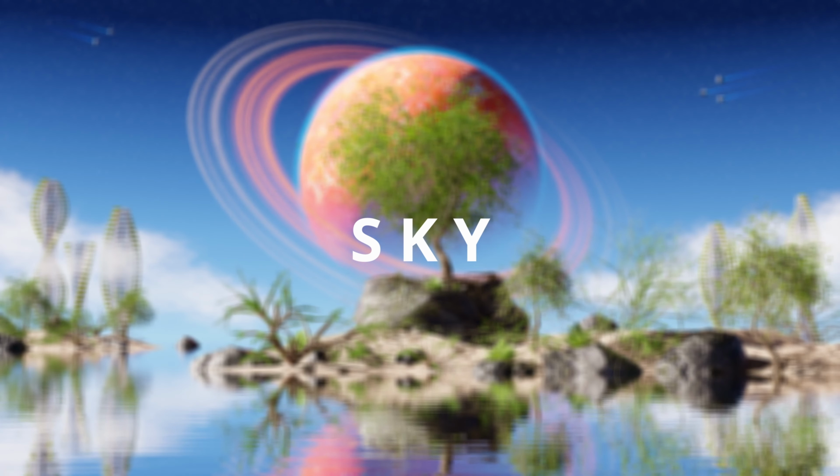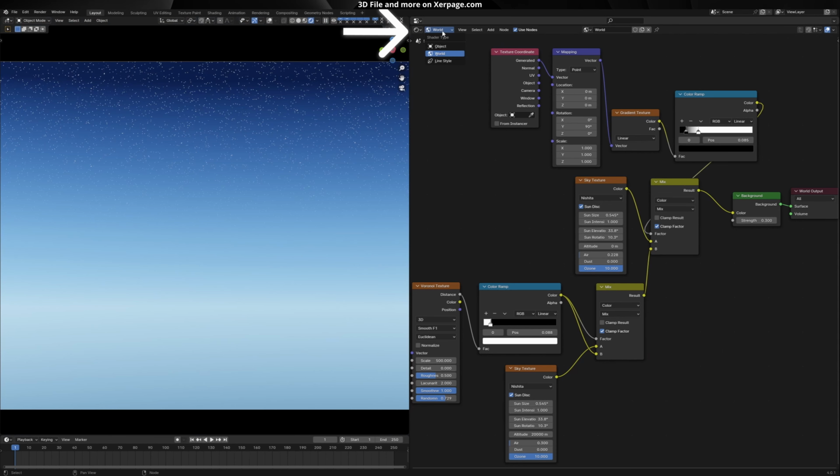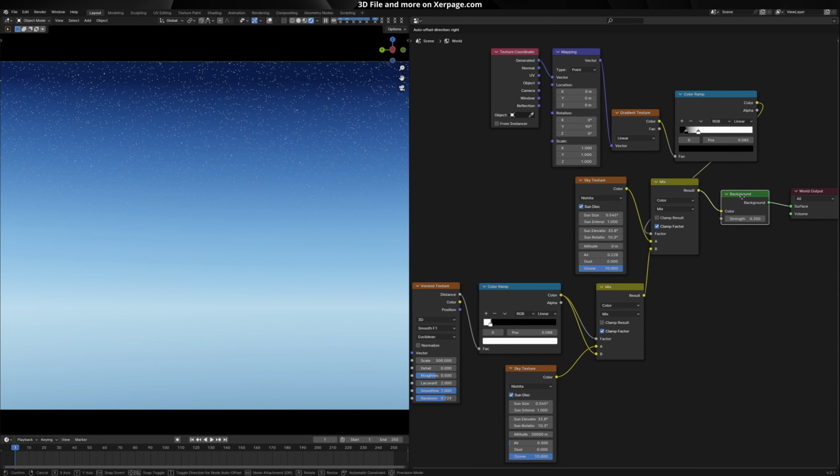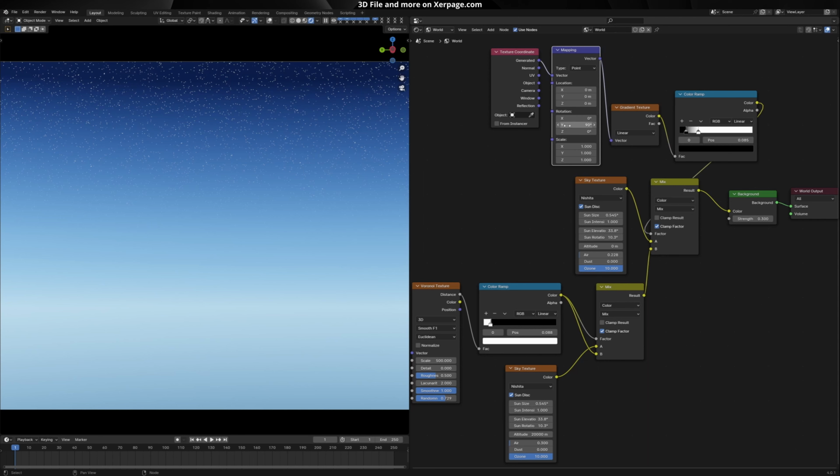Make sure to be on the world settings and not in the object settings, in the shader editor tab. I've used the strength at 0.3 for the background and also a gradient texture with a mapping node that has the rotation set to 90 on the y-axis.